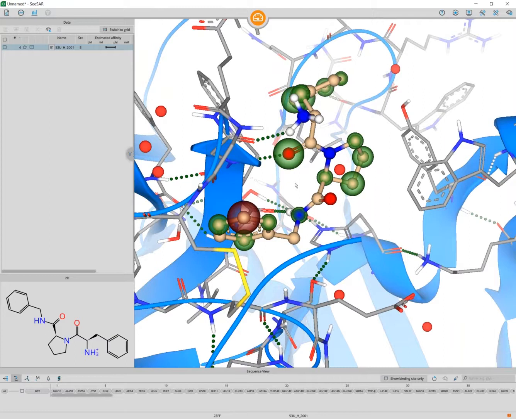I think personally the view is a little bit crowded at the moment, so I will clean up a little bit by first clicking on the show binding site only button, which will make everything disappear which is not part of the binding site. So only the residues which are part of my binding site are left, but I have more options what to toggle off.